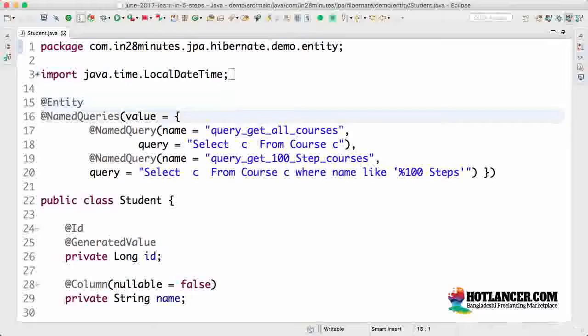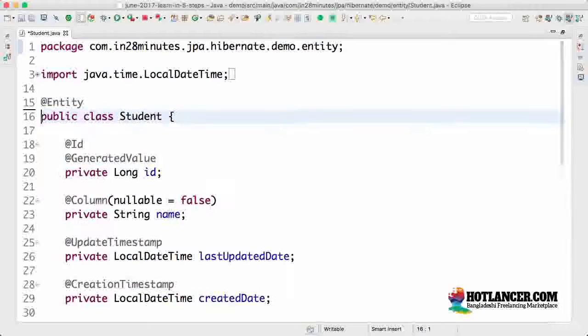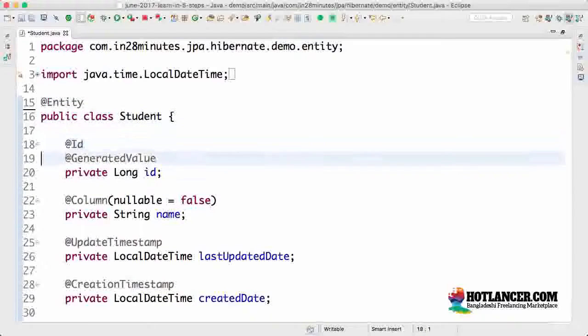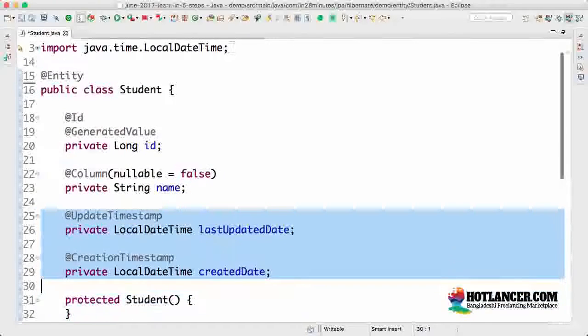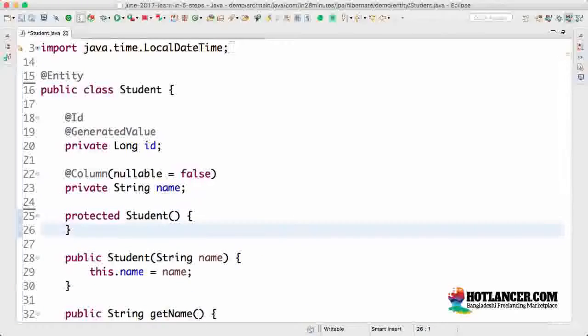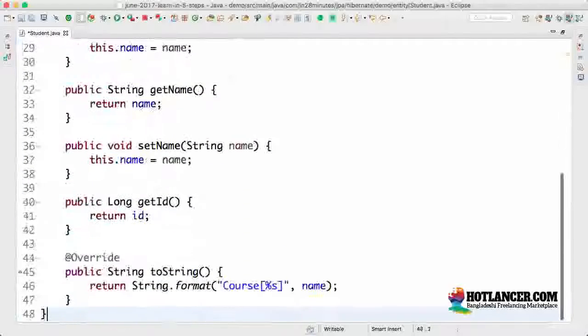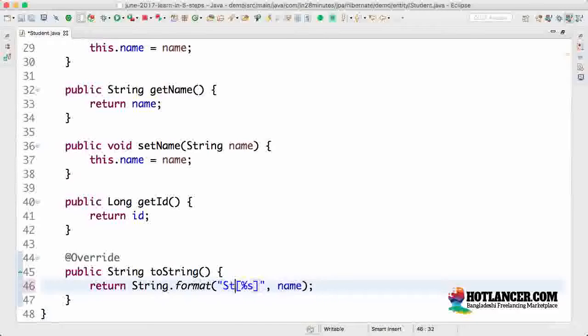I'll remove the named queries which are present in here because these are not applicable for a student. I'll leave the ID in here. The name is fine and nullable is fine. I'll not worry about the update and the creation timestamp, so I'll remove them. I'll leave the constructor, get name, set name, ID and toString. I'll change it to print student.